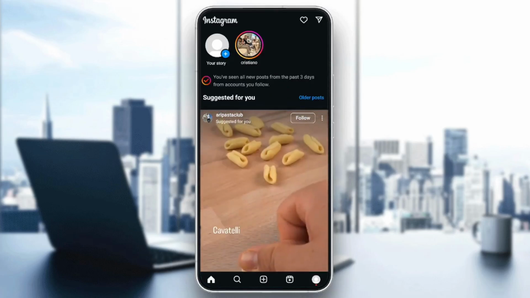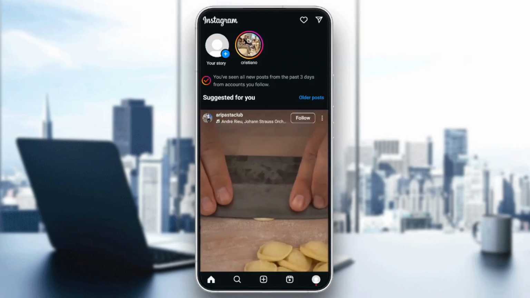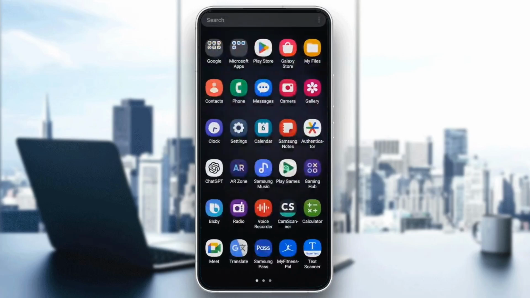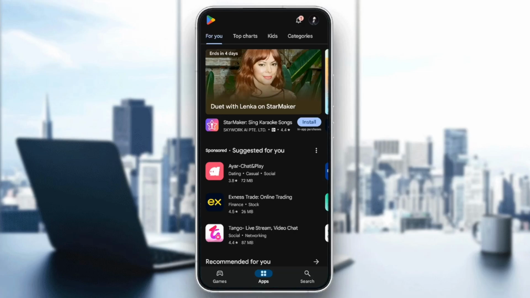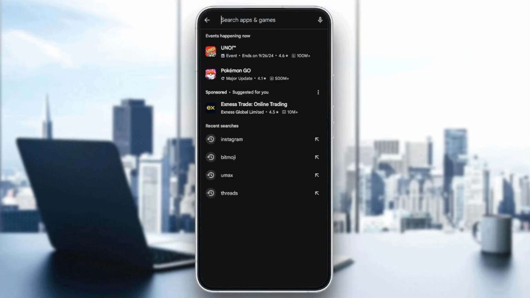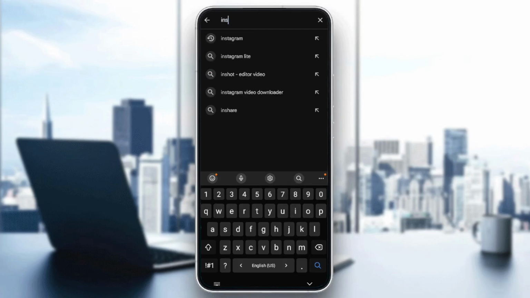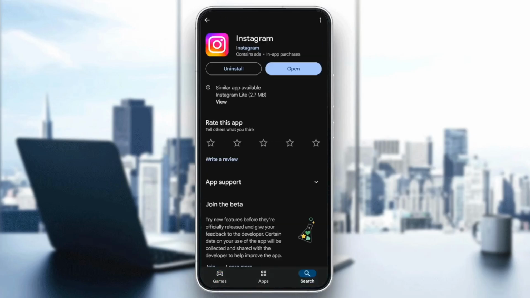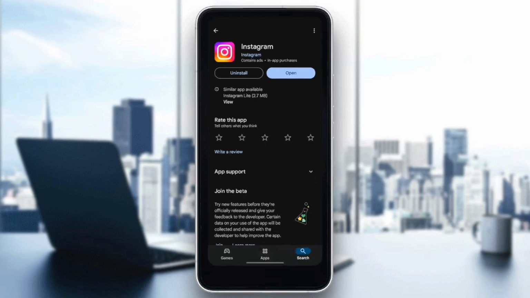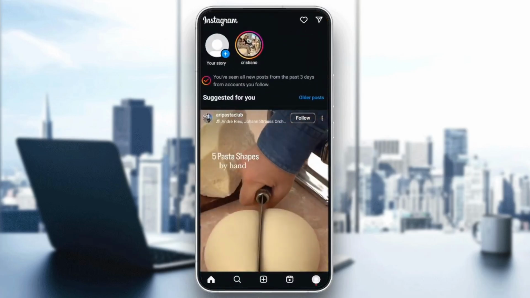So first of all, before I show you guys any fix, go ahead and search for Play Store or App Store on your phone and then search for Instagram. Once you search for Instagram, you're going to find this right here. Go ahead and click on it and then check if you are up to date or not, because this might affect your camera quality. So if you have any updates available right here, go ahead and update your application and then go back to Instagram.